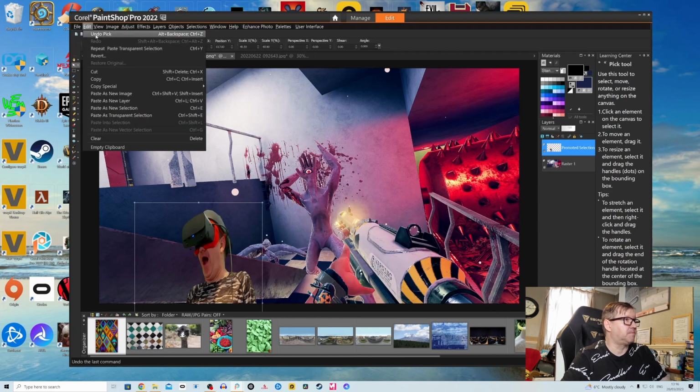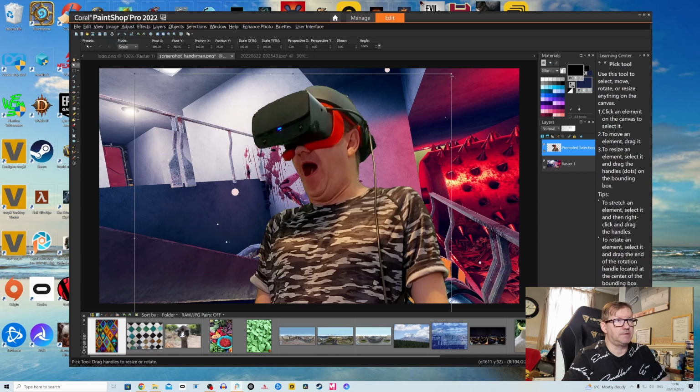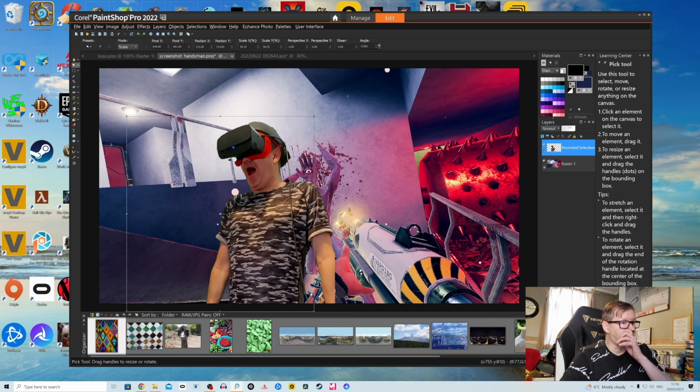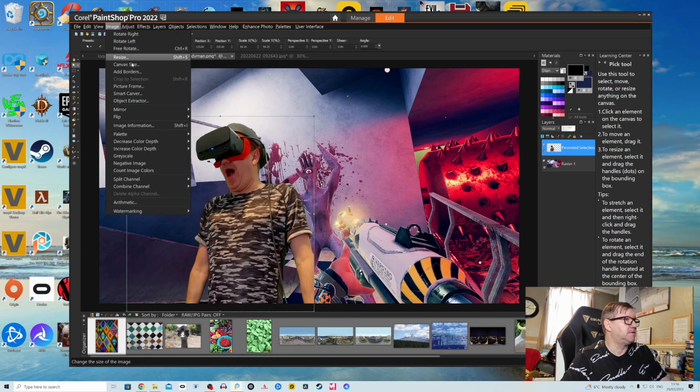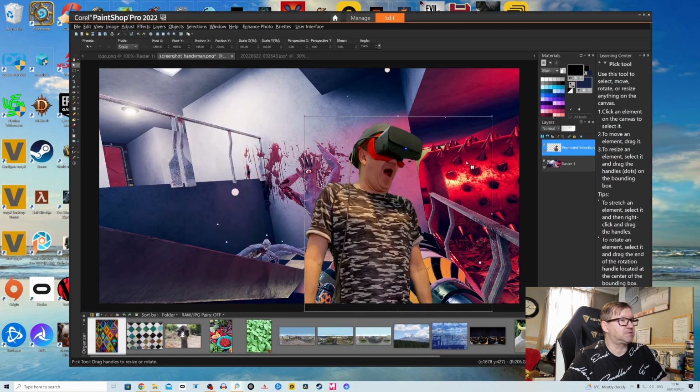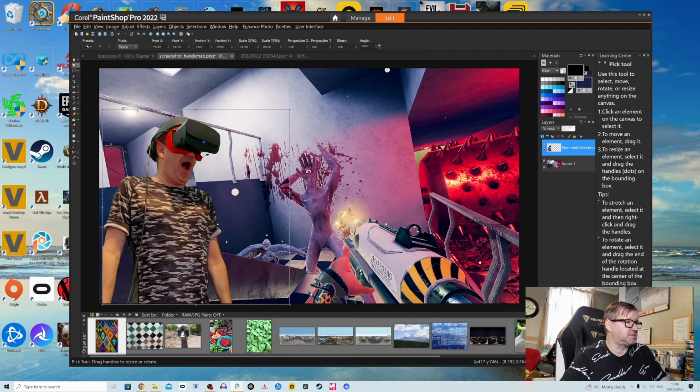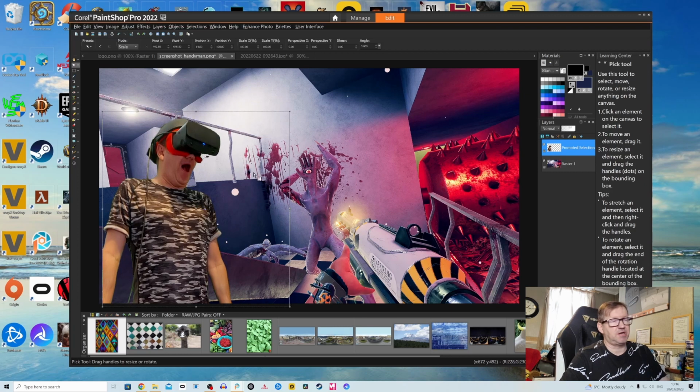Made a mistake. Undo. Try again. And I'm facing the wrong way, so I need to make sure I flip the image. So that can go in there like that. Me looking shocked at the alien with a hand for a head being blown to bits by the amazing weapon there.